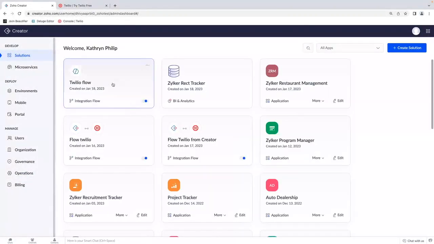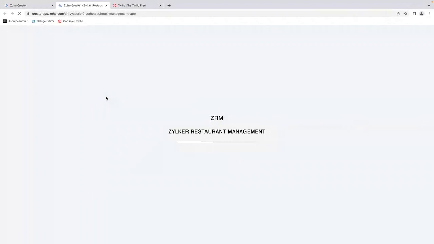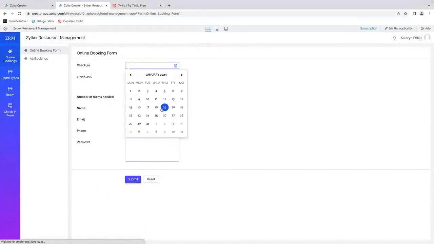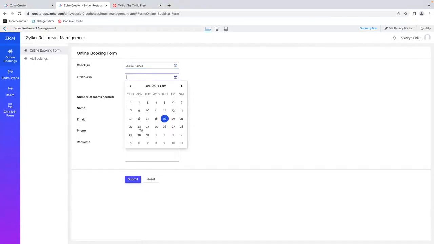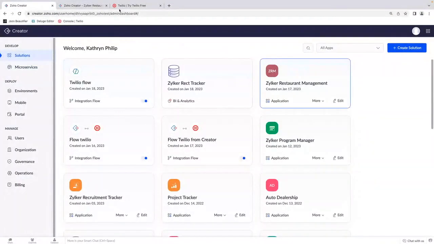Now, if I submit a form from here, let's say I'm just quickly submitting, if I'm giving a phone number, when I hit the submit button, ideally a message should have been sent to that particular phone number. Okay, now there's a way for me to see that.